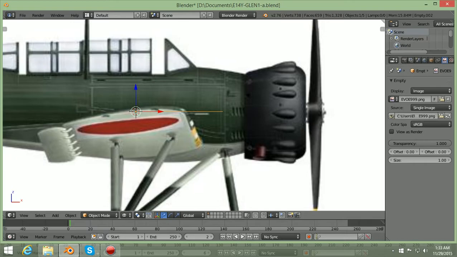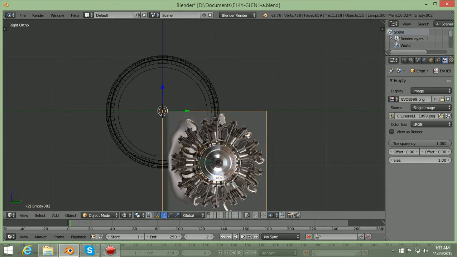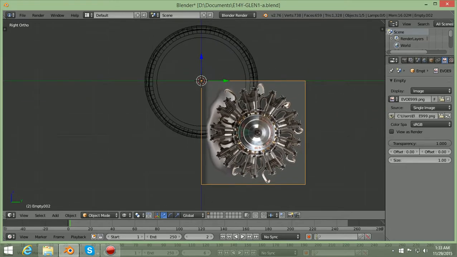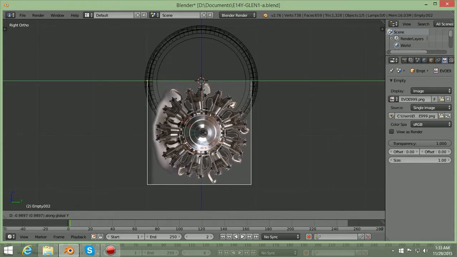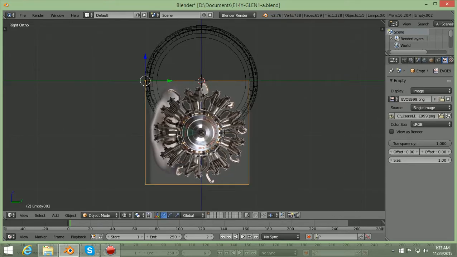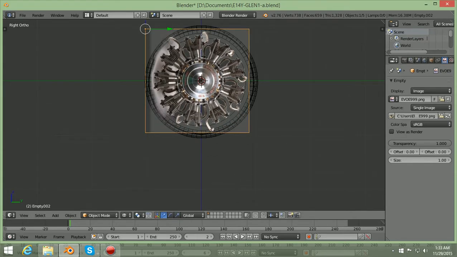Okay, now we can rotate this on the y-axis 90 degrees. We can hit 3. Okay, and what I want to do now with this is I want to grab it on the y-axis until it's pretty centered. Then I want to grab it on the z-axis, and I can put this.